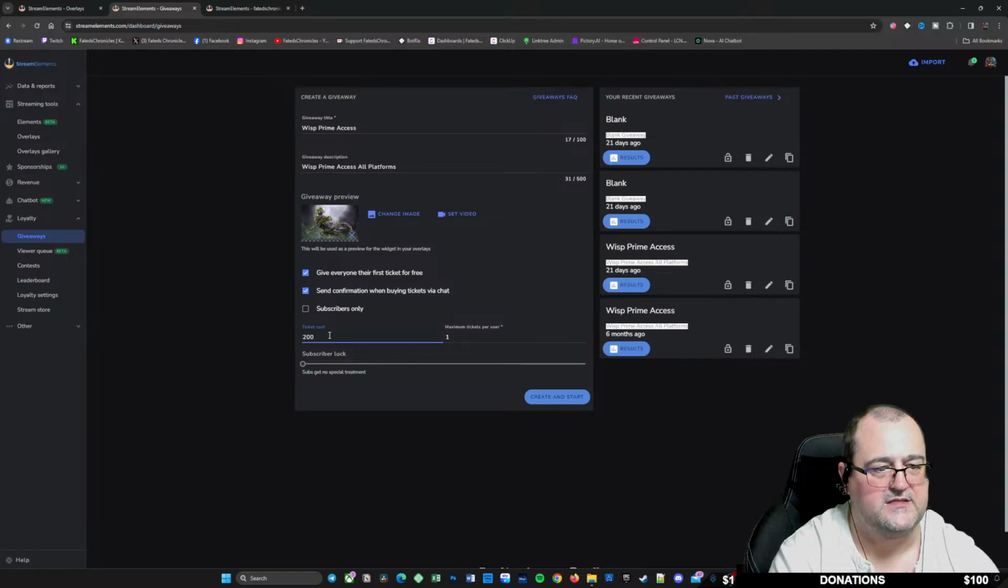So 200 points is a good start. Now, how many extra tickets can they buy? They can buy one extra ticket. So they get the free one plus one that they buy. You can make it 10. They can buy an extra 10 tickets. So they have 11 in total.